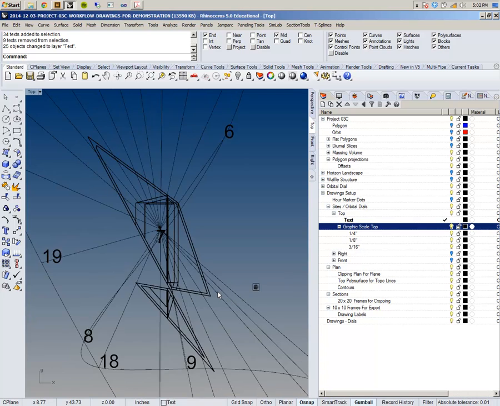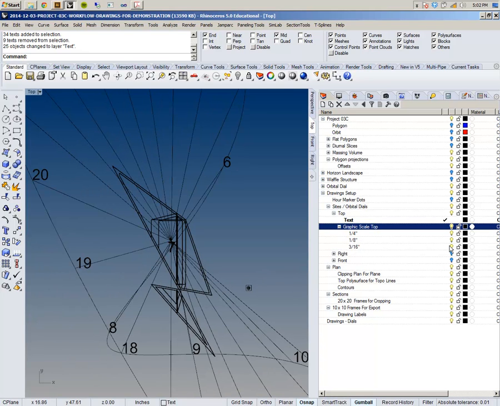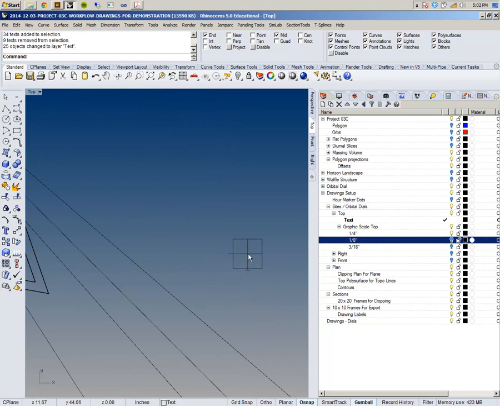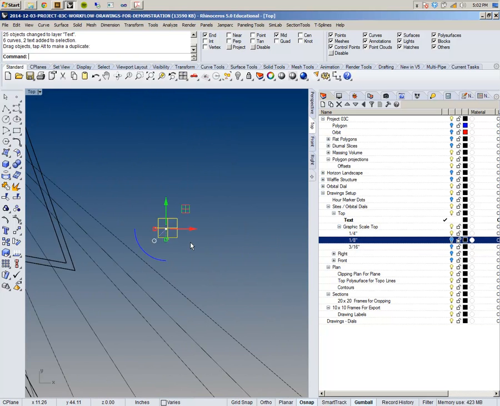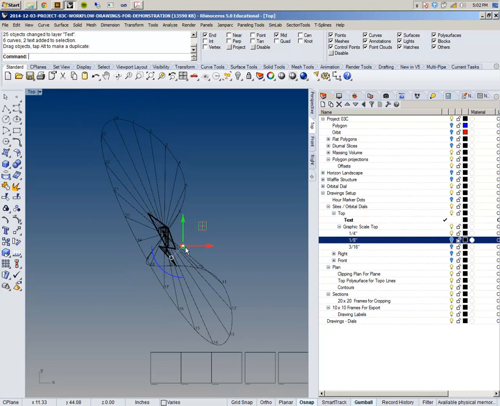So I've done some measurements on this model. I've decided that I'm going to go with a quarter scale, so I'm going to turn off the other two layers. This is basically just a placeholder for me to know how big my model is going to be once it's in Illustrator. It's just to let me know how I'm going to scale it up, right?